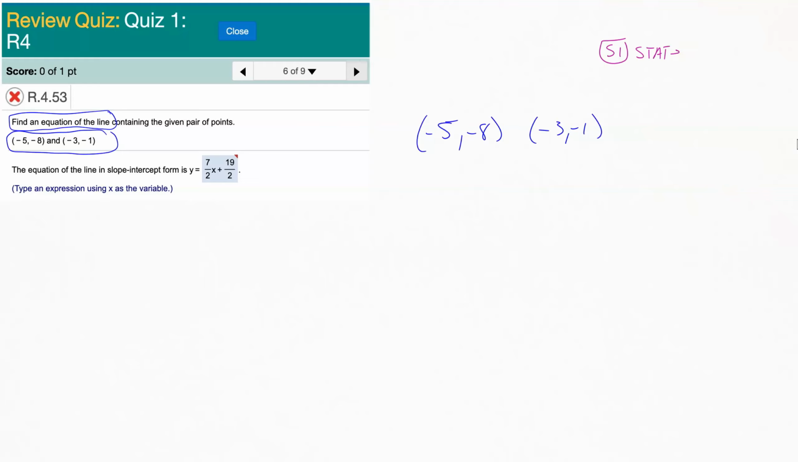So we're going to go stat, edit, and then in list 1 we're going to put the x values, and then in list 2 we'll put the y values of the points that go with those. Step 2 of this is then just going to go stat, calc, and in that calc menu we'll choose the number 4 option, which is linear regression ax plus b, and we'll hit enter on that and then enter a couple more times, and that'll tell us what the answer is.